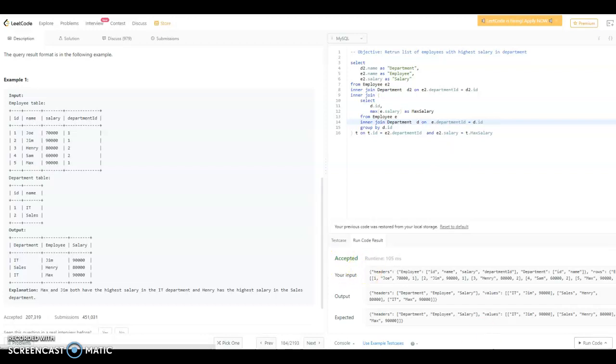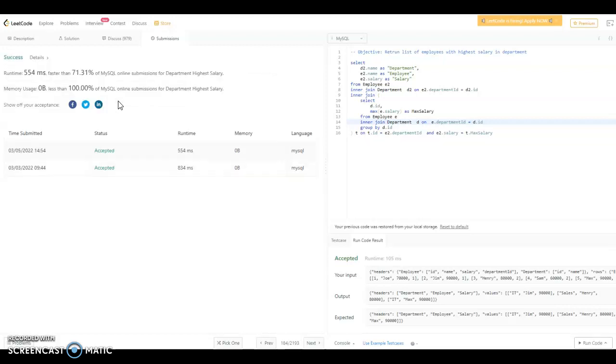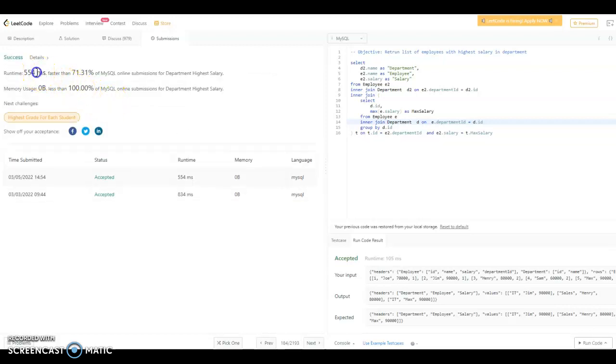We did get an accept, so we are going to submit that and see how we did. Faster than 71%. Again, I don't pay too much attention to this. There are many different ways to solve this, many easier ways. It just depends on the size of your database and everything else that you have going on. So there's more than one way to solve this problem, but hopefully this taught you something and gave you a little insight on how to troubleshoot.